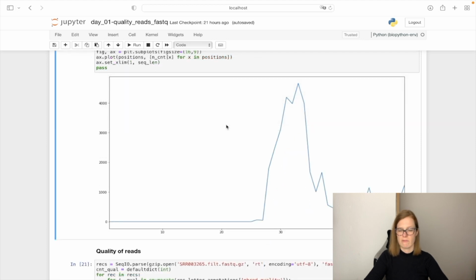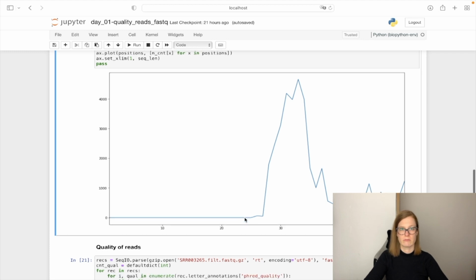Based on the plotted graph, we can see that up to position 25, there are no occurrences of base N, so there are no errors. And it seems that the quantity of base N is position dependent. So what about the quality of reads?